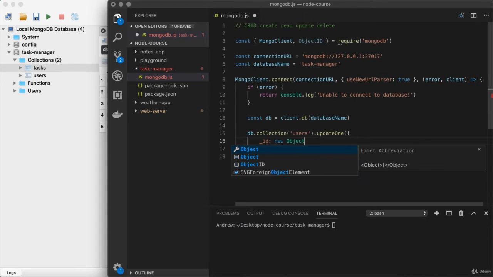a new ObjectID, and we're going to go ahead and pass to it as its first and only argument the string value we copied from Robo 3T. So in this case, we're creating an ObjectID using an existing value, and that's how we're going to be able to target our documents accordingly.